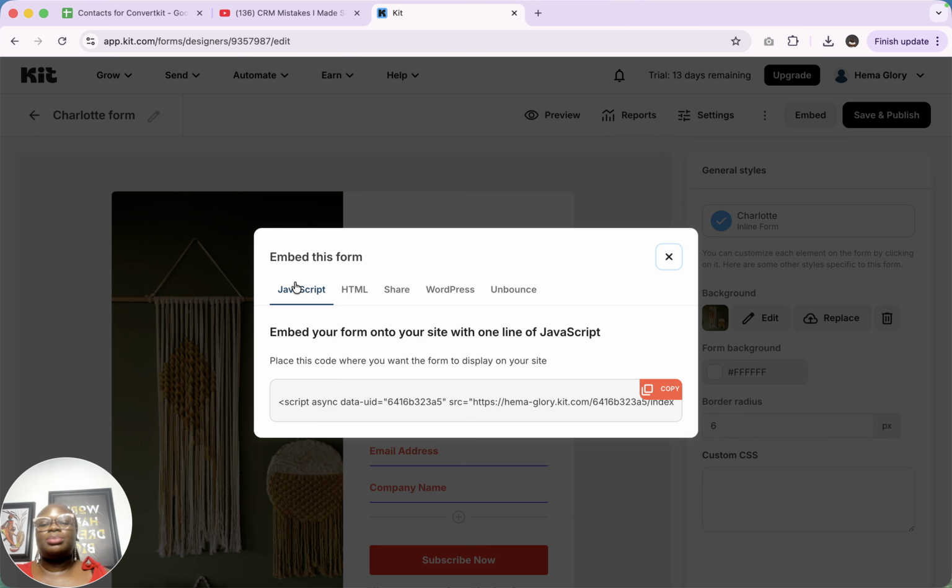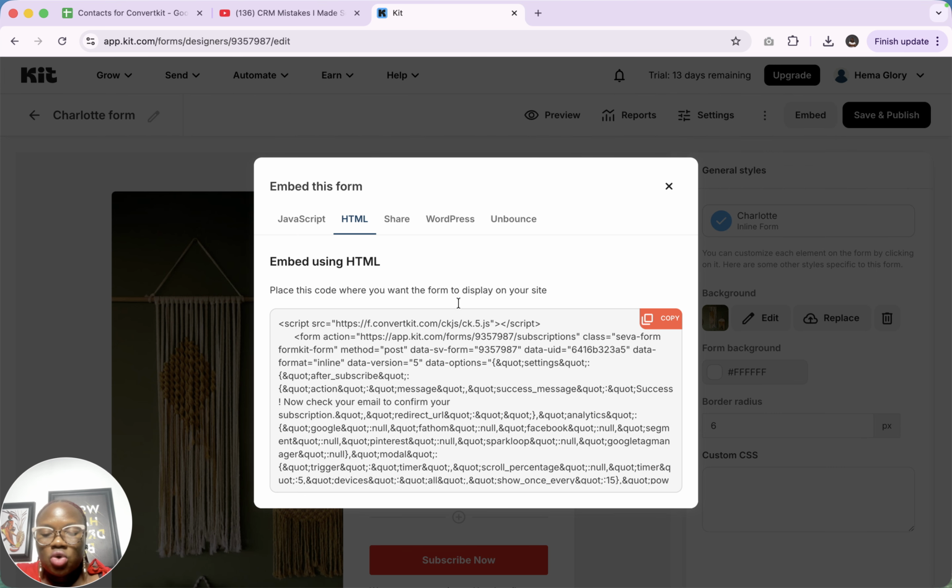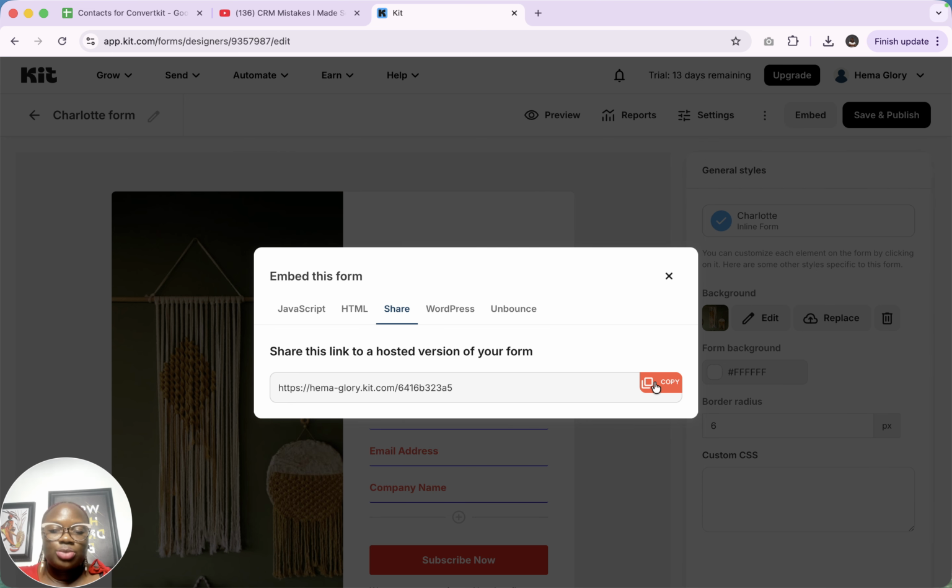Okay, we also have the place where you can copy the JavaScript code. You can also copy the HTML code, which is going to paste this form on your website directly. We also have the share button, where you can copy this link and share it with everybody, maybe through an email campaign or through buttons on your website.